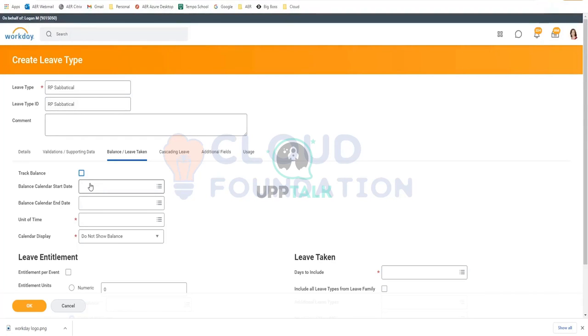For example, if they get a 6 month sabbatical, and they have only taken 4 months, then it's basically tracking that exactly. What leaves they have taken, and this balance. Calendar, start, YTD, current.